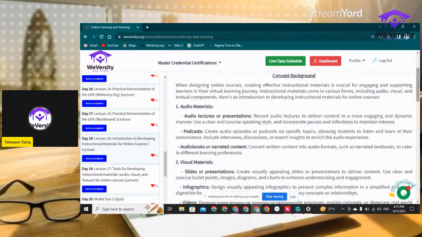First one is audio materials. The first type of content that you have to create for your students is audio materials, and audio materials are further subdivided into subtypes. There are different types of audio materials that you can create as a digital educator. First one is audio lectures or presentations. Record audio lectures to deliver content in a more engaging and dynamic manner. Use a clear, concise speaking style and incorporate pauses and inflections to maintain the interest of your audience.